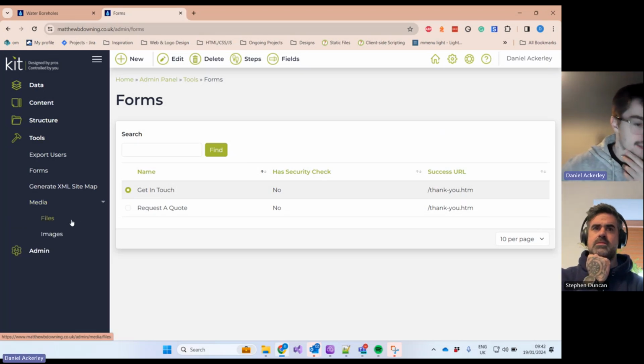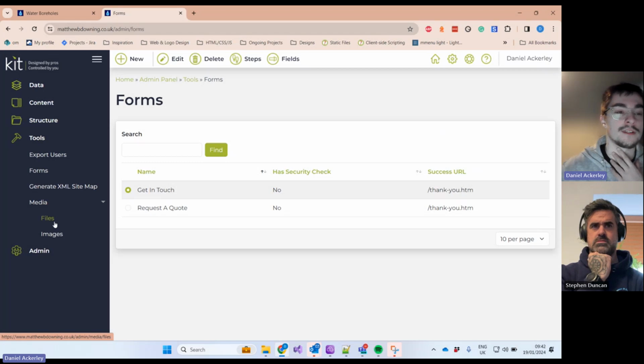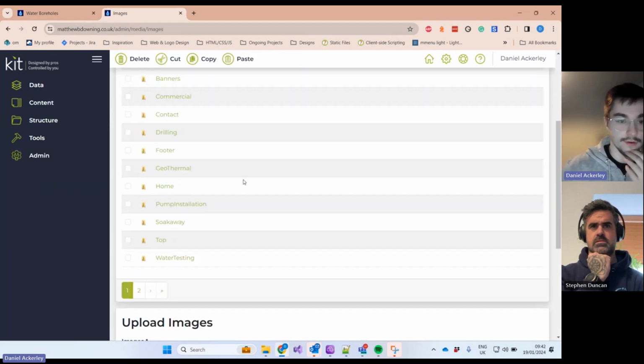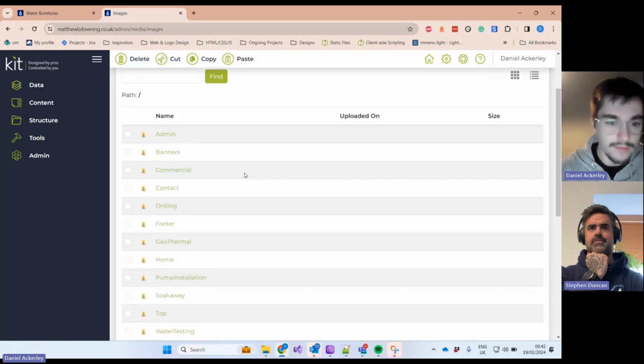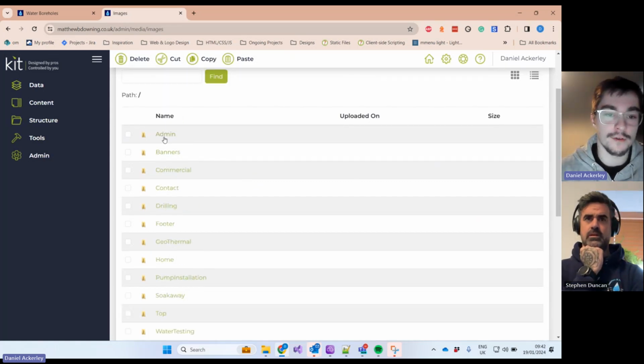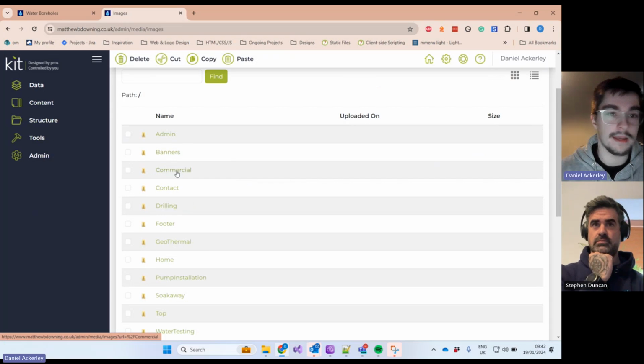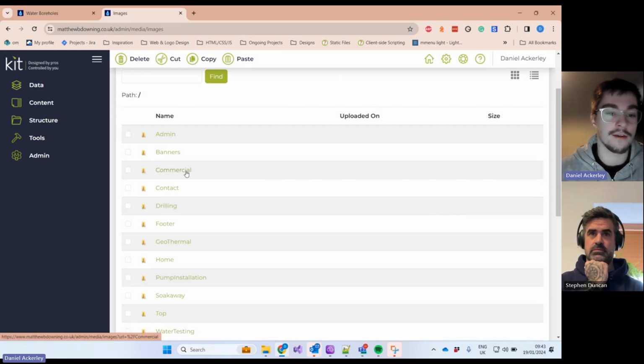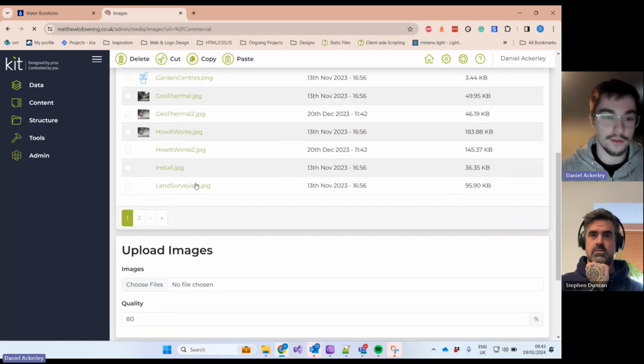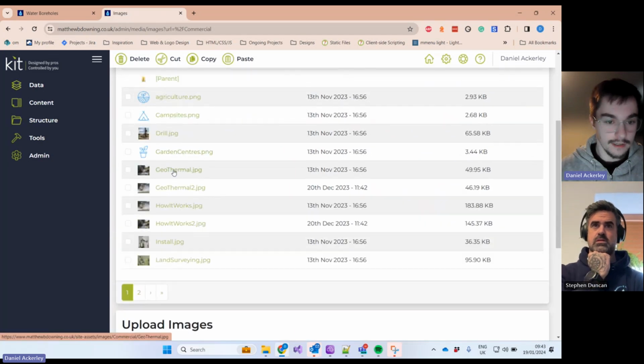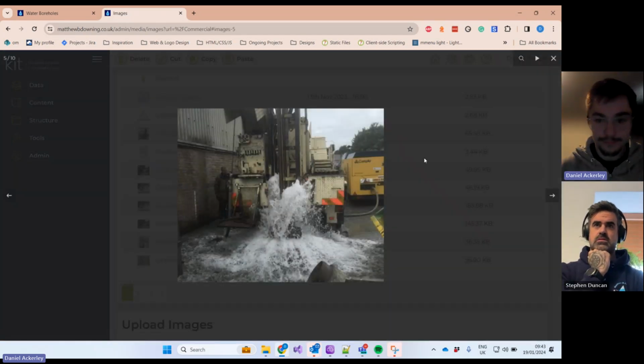And then you've got your media. This is split into 2 sections: your images and your files. Files being any PDFs or things like that you'd want to display on the front end of the site, and images being your main images. I've put these in folders so hopefully it makes a little bit more sense. So it's commercial, and you've got all your commercial photos in here.